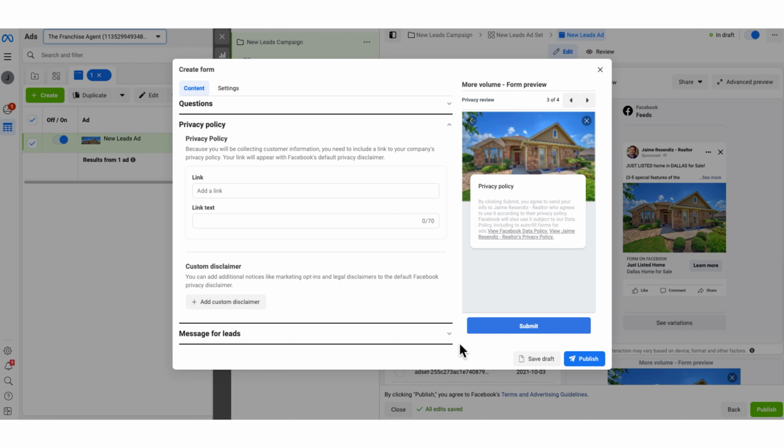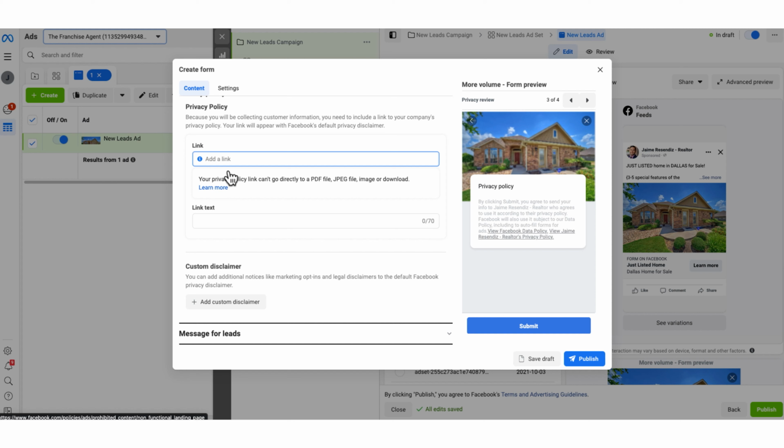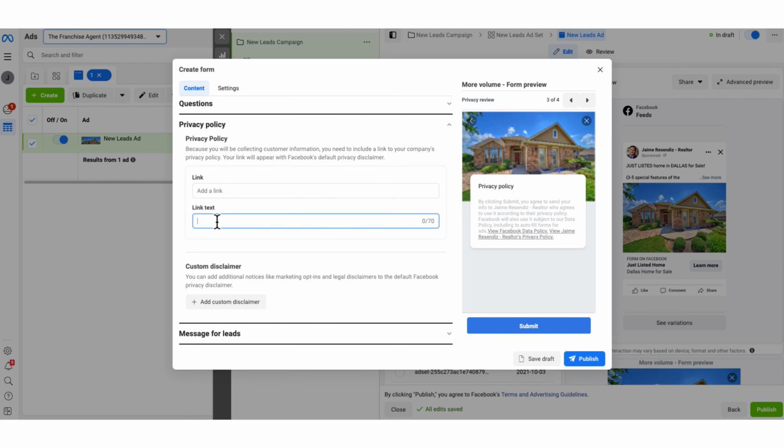So make sure that whatever website you have linked up to your business page has a privacy policy altogether, just for general practice, but also especially that you have connected to your Facebook business page. Make sure that you have a privacy link right here. So add a privacy policy to your website as quickly as possible, and then link it right here. And then the text, all you have to do is just put privacy policy.